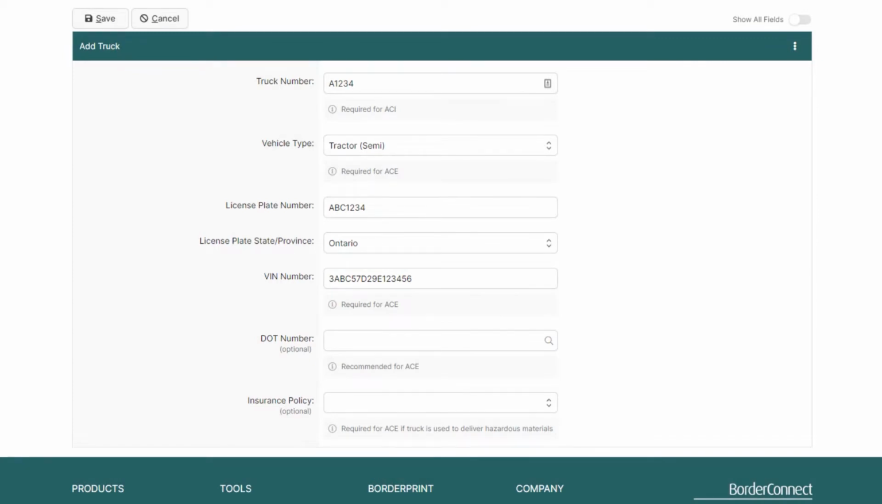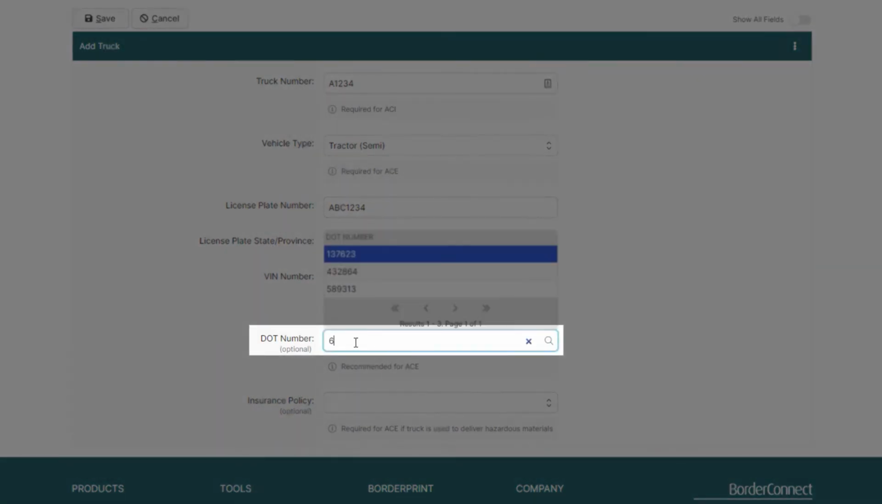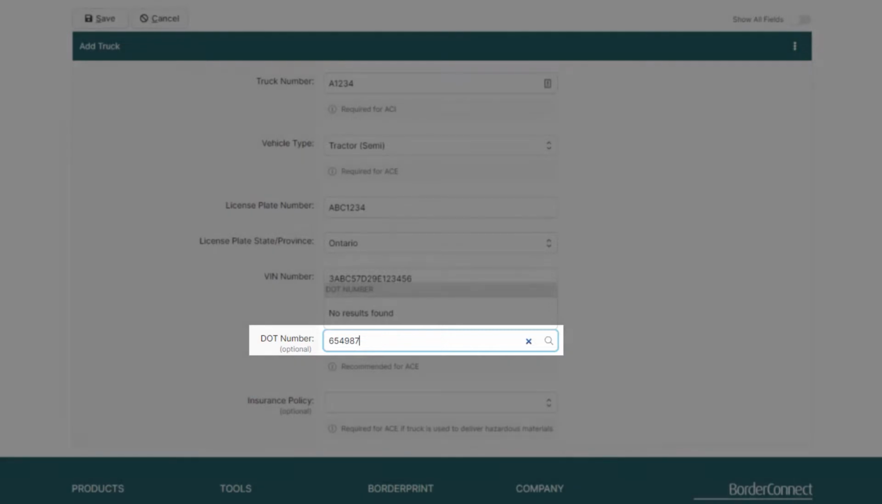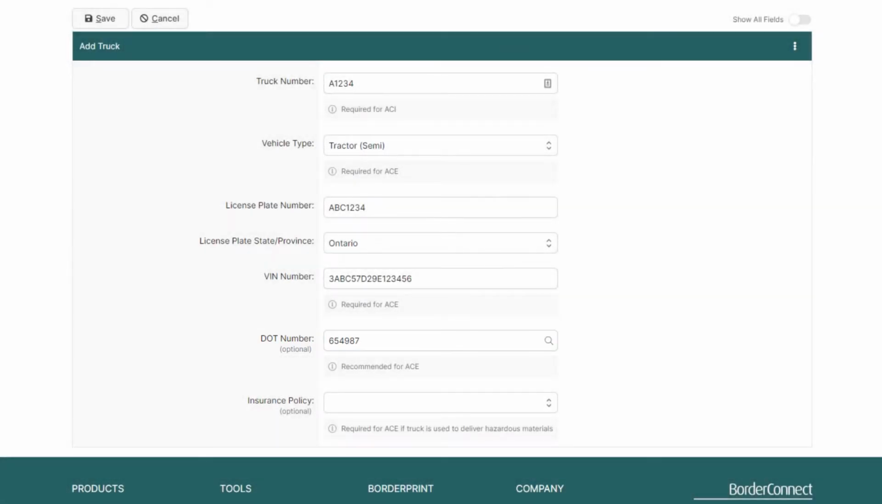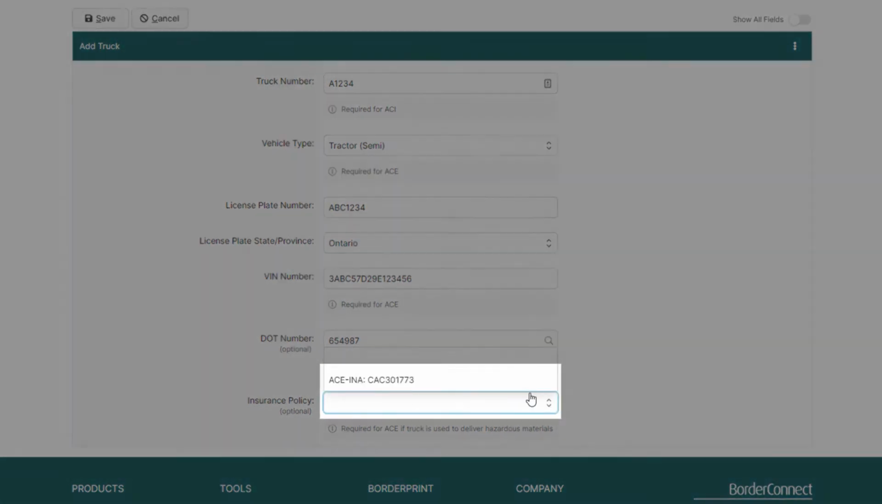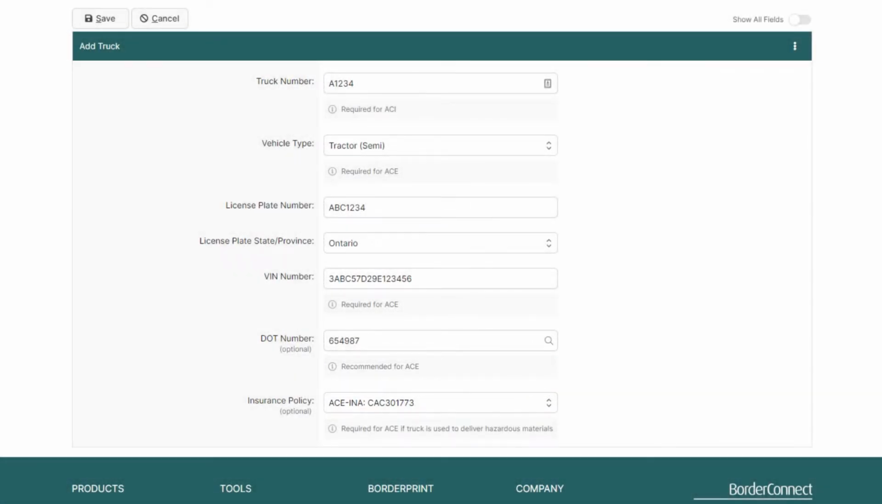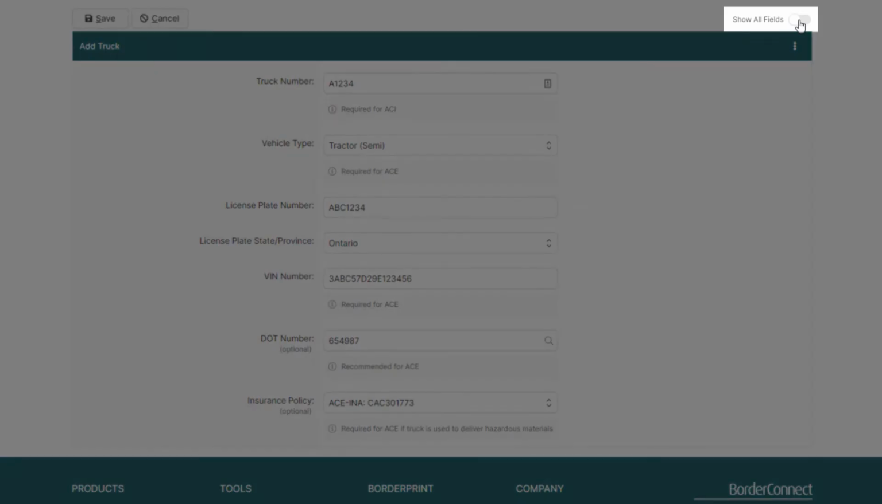And if the truck has a DOT number, it's recommended to be added if this truck will be used on an ACE manifest. If this truck will ever be hauling hazardous goods, ACE requires an insurance policy to be added to this truck. If you've added an insurance policy to your company profile already in BorderConnect, you can just click the drop-down menu here and select the insurance policy you'd like to assign to the truck. And for a quick tutorial on how to add insurance policies to your company profile on BorderConnect, click the top of the video now.